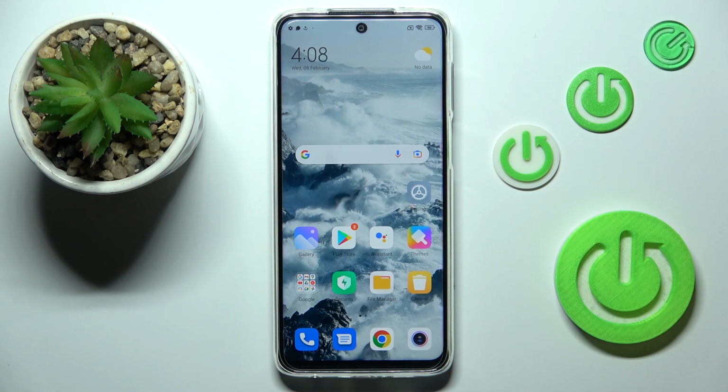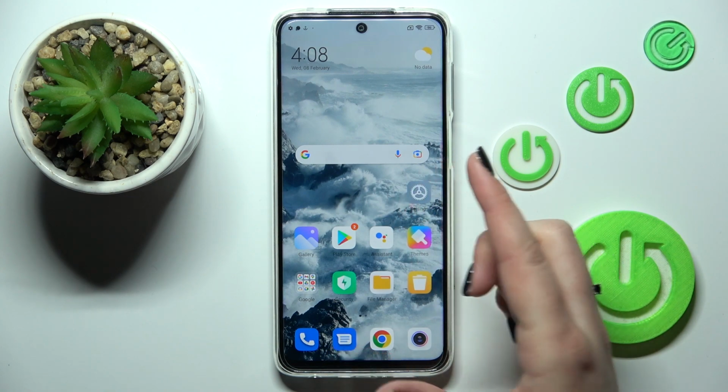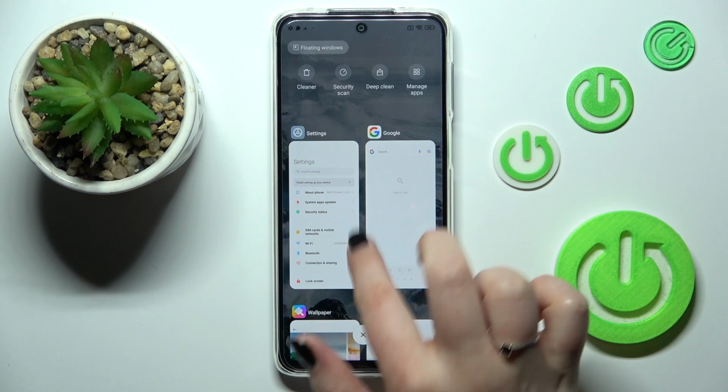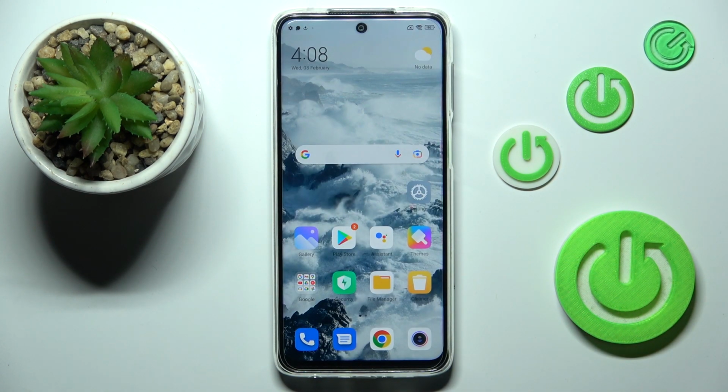And in order to open the recents, we have to repeat the motion, so from the bottom to the center, but this time do it kind of slowly and hold your finger somewhere here. And as you can see, after releasing here, we've got the recents. So basically that's all. This is how to set the gestures in your Redmi Note 10 Lite.